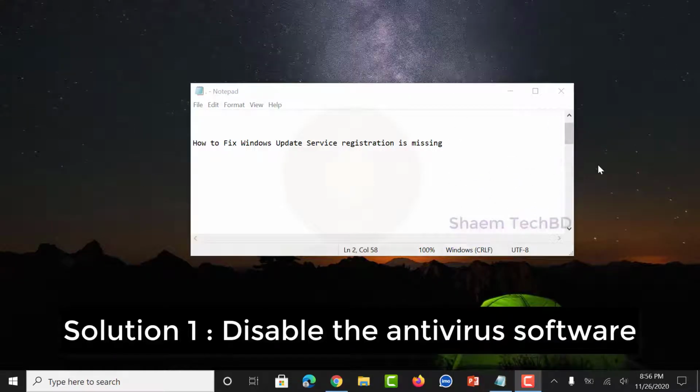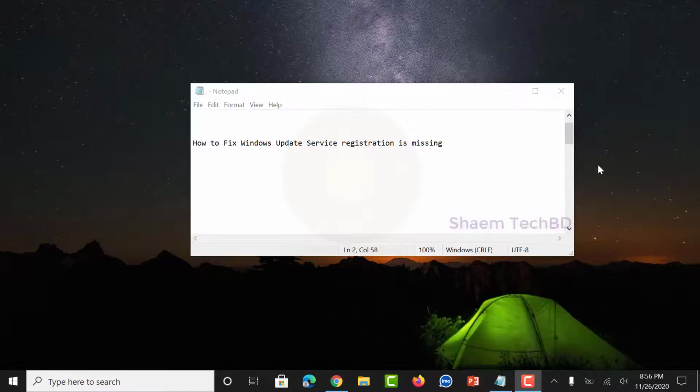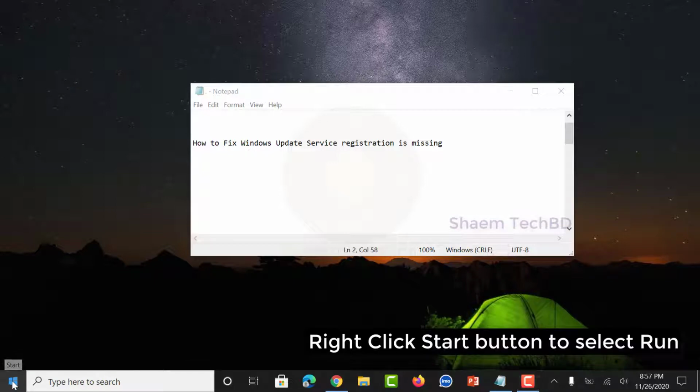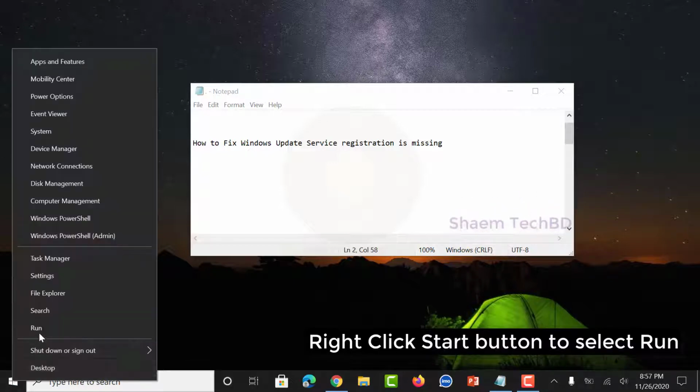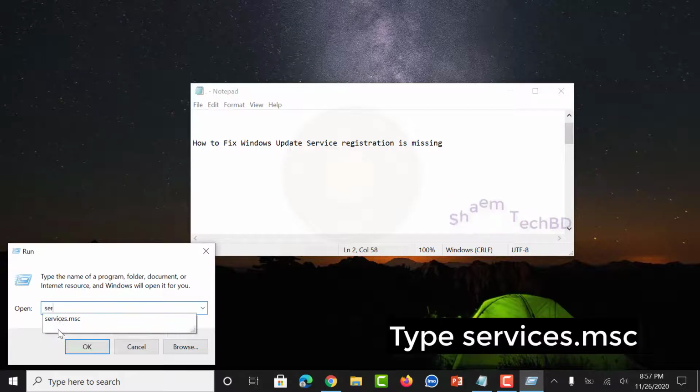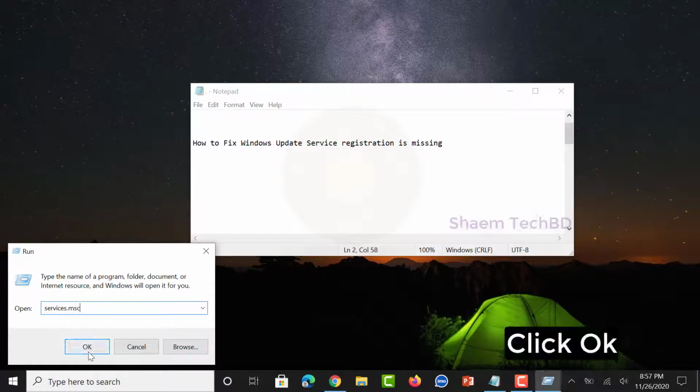Solution 1. Disable the antivirus software. Right click the Start button and select Run. Type services.msc and click OK.